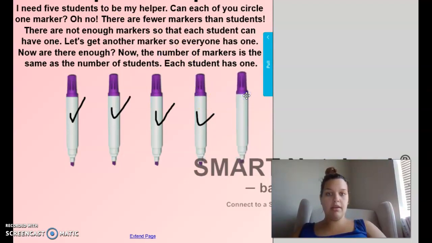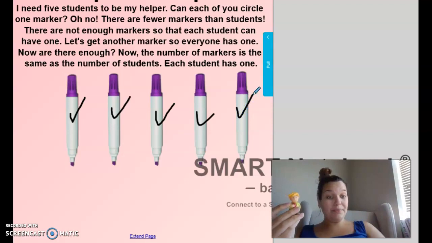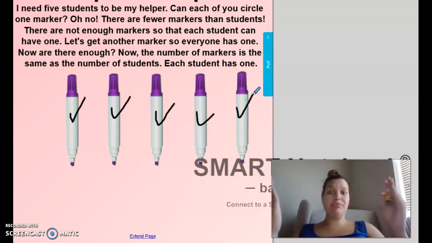So here we go. Now do I have the same amount of students as I do the markers? Yes, I do. Each student has a marker. Amazing job. I love how your brain supervised that. I didn't even notice that.